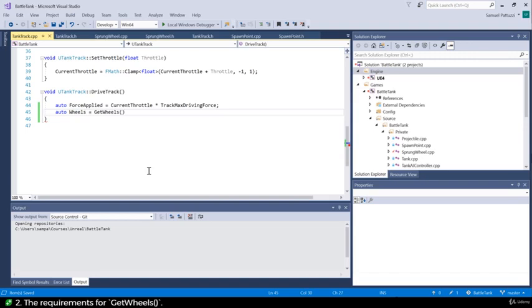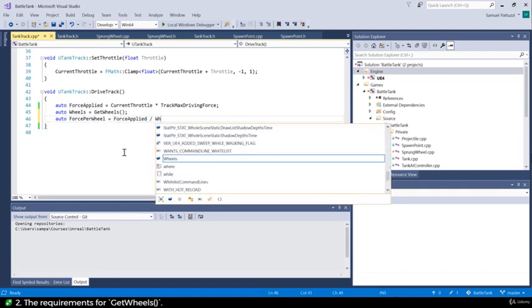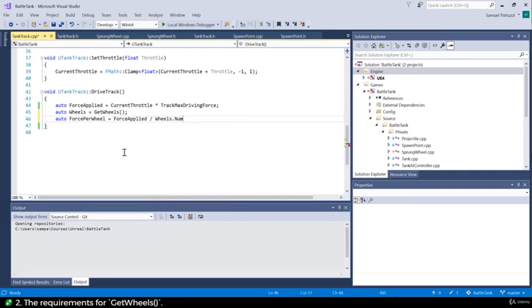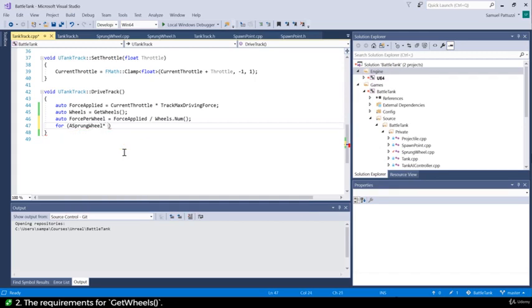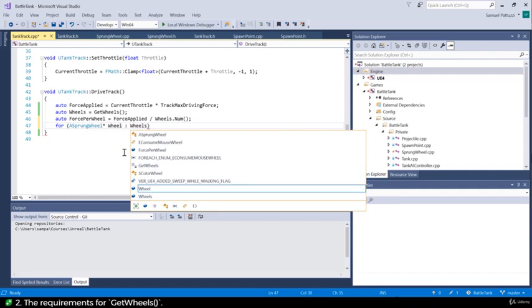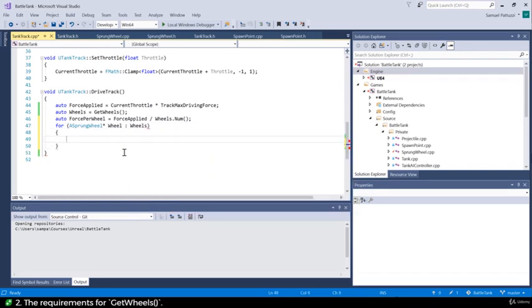And then we want to know how much force to apply to an individual wheel. Now, an easy shortcut for us to do here is just create an auto ForcePerWheel, which is just going to be the force divided by the number of wheels that we have, which we can get by doing a Wheels.Num, like so. So now we've got a force per wheel. We need to go and iterate over every single wheel. Do it with a for loop, so for an ASprungWheel pointer, and I'm going to call it Wheel, over the Wheels TArray. That's a for loop over the wheel TArray.